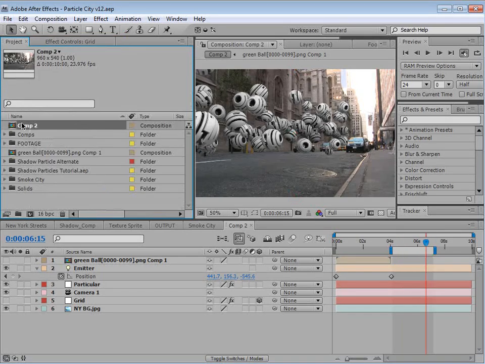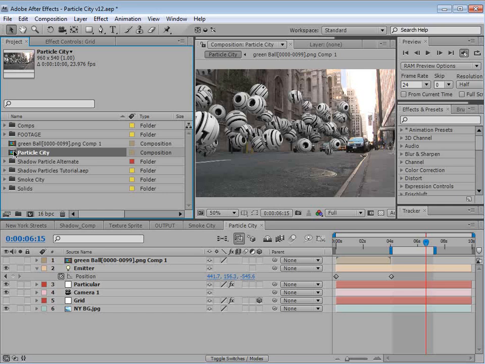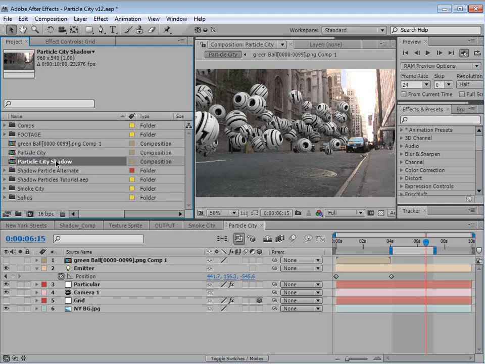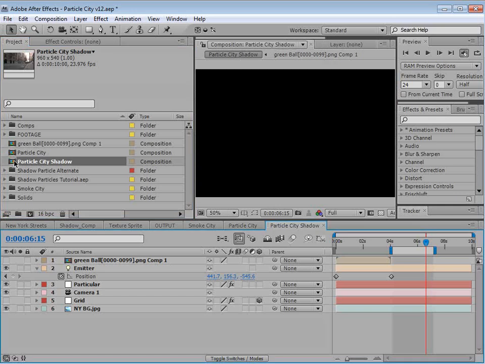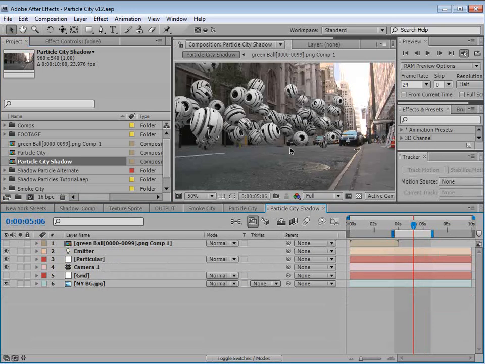So right now we're working in comp 2. So we'll hit that, we'll type particle city, and then we'll duplicate that, and we'll change this from particle city to particle city shadow. And now is the part you've been waiting for. We'll double click on that, and now we have the particle city shadow comp.